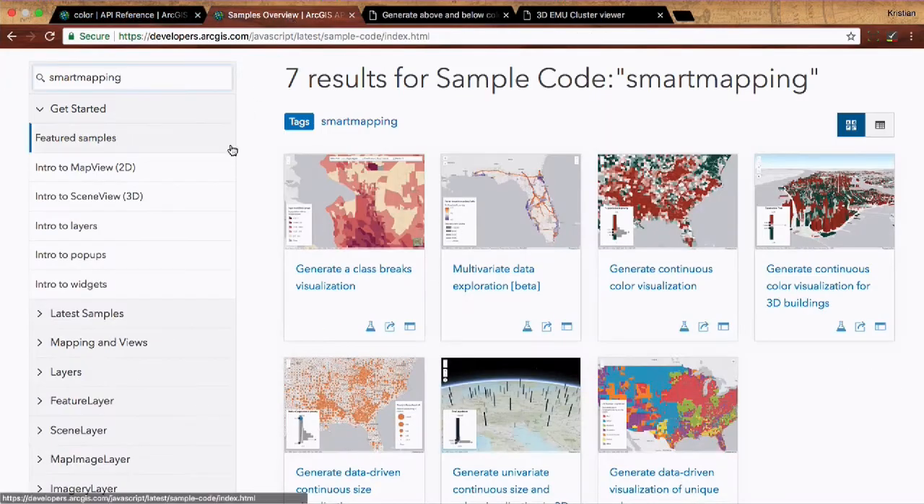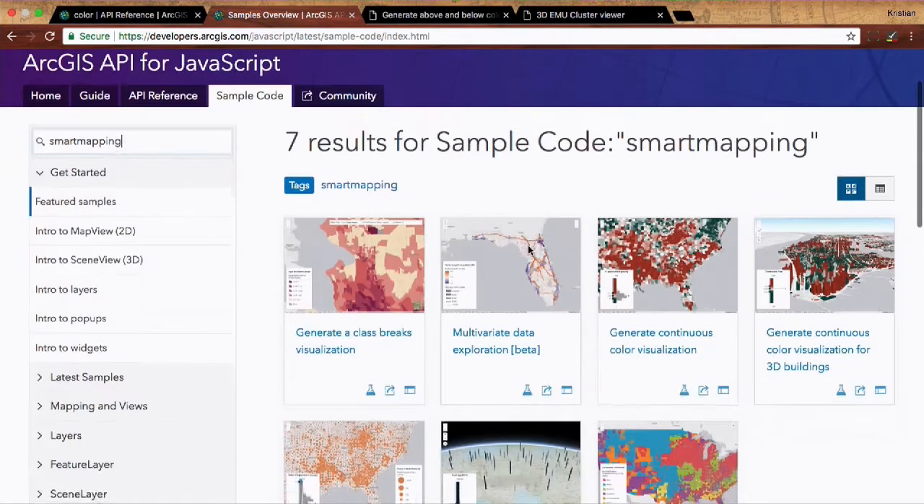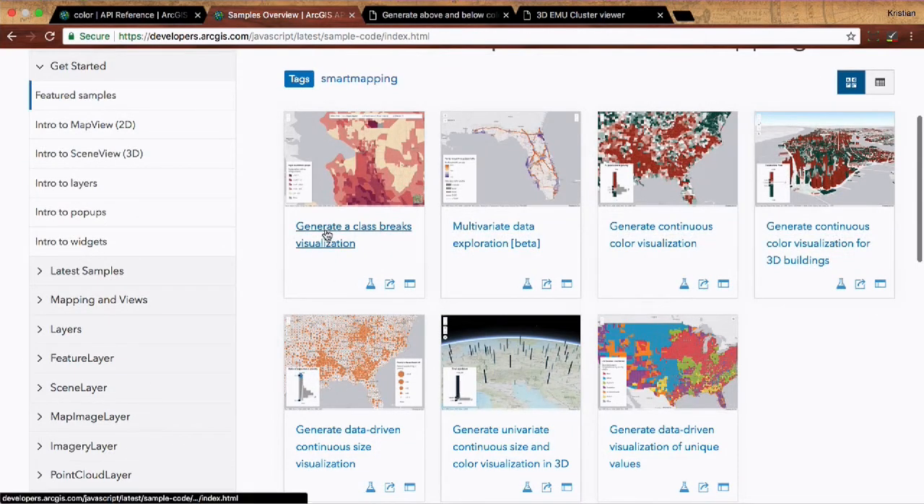So with that, I wanted to show you also that if you click the sample code tab in the documentation and you search for smart mapping, all one word, you'll get these 7 results for smart mapping. All of these demonstrate these render creators. So we have a class breaks visualization. So for those of you GIS nerds, that's like the natural breaks, equal interval, manual breaks, and the other classification schemes. Smart mapping will help generate those for you based on your data. There's the case of multivariate, so you can drive size and color at the same time, or just continuous color.